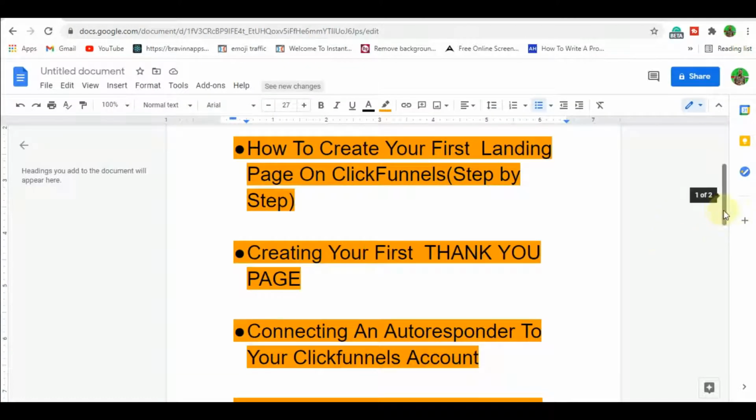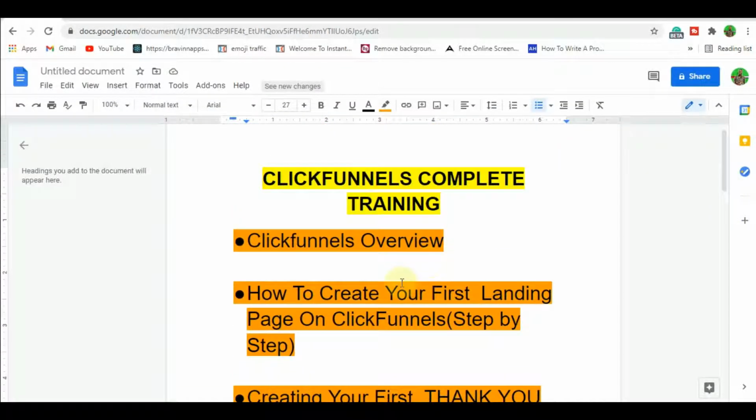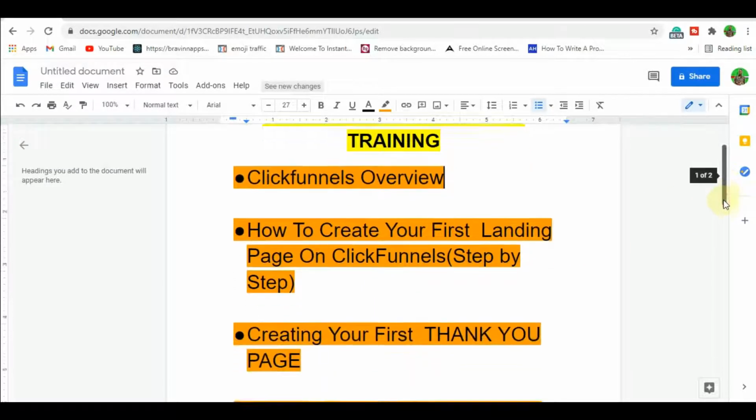First, you're going to discover the overview of Clickfunnels, how this works, what Clickfunnels is, how you can use it, and the importance of creating a landing page and working with the software. And you're going to discover how to create your very first landing page on Clickfunnels step by step and click by click.